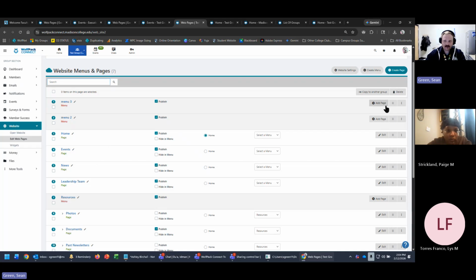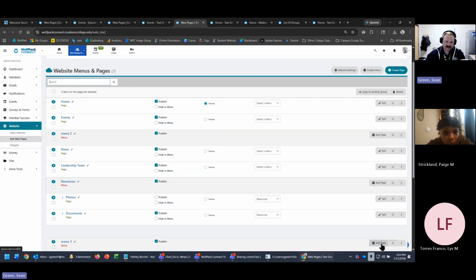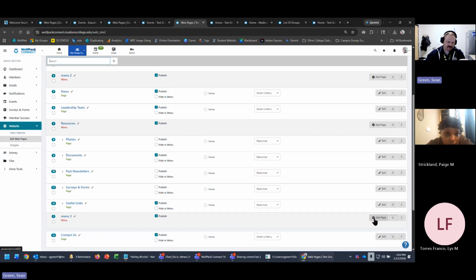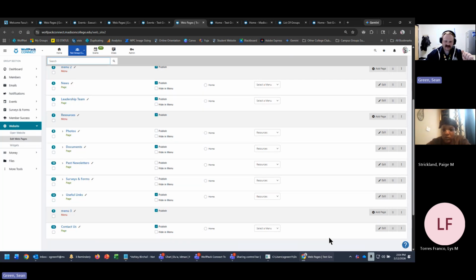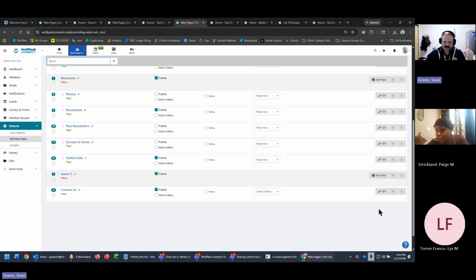So let's say I want menu item two to be right next to events, after events, and I want menu three to go even further down, right before contact us, right? And let's say that now I want to create a page underneath that. I can have as many pages as I want. And to make it make a little more sense, I'm going to use a file name kind of extension.